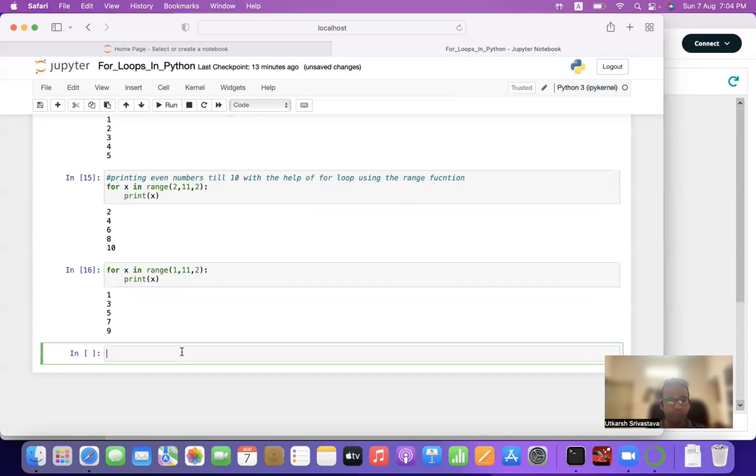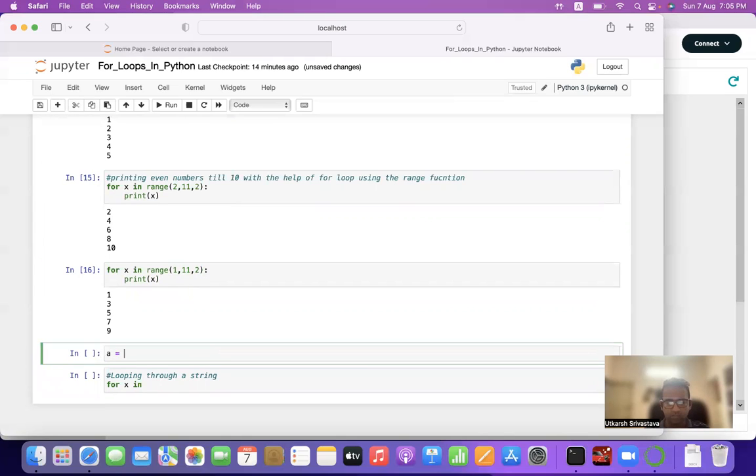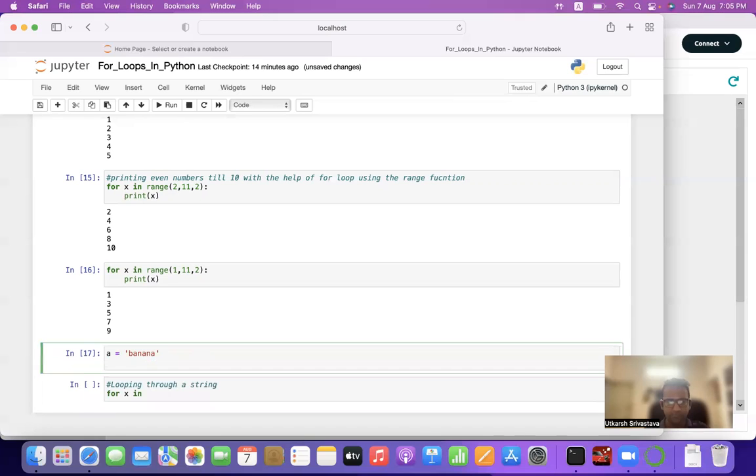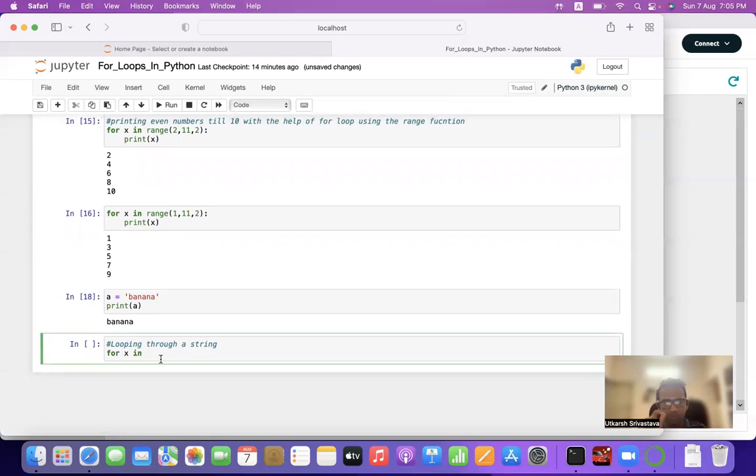Now moving further ahead, looping through a string. Talking about how we loop through a string. So for x, let's store a string in a variable, let's say banana. Let's run it and print it. So it has printed banana. Now x in what? Taking the variable a.